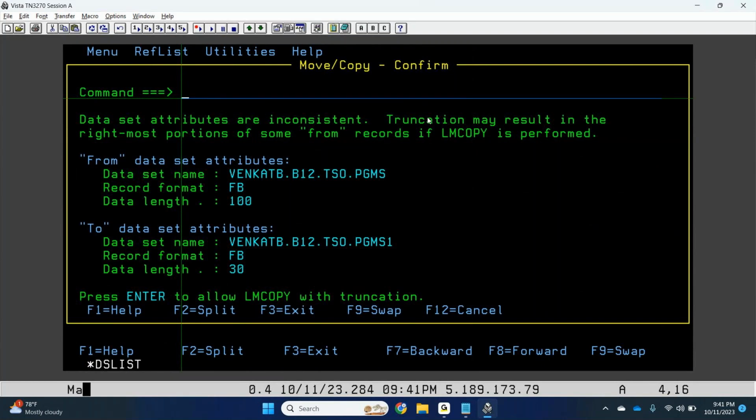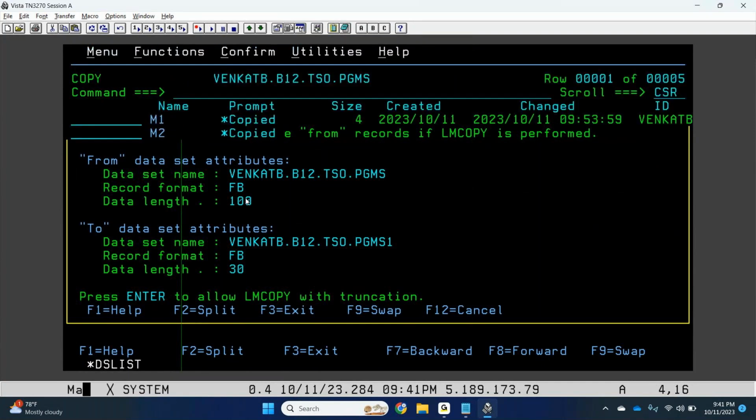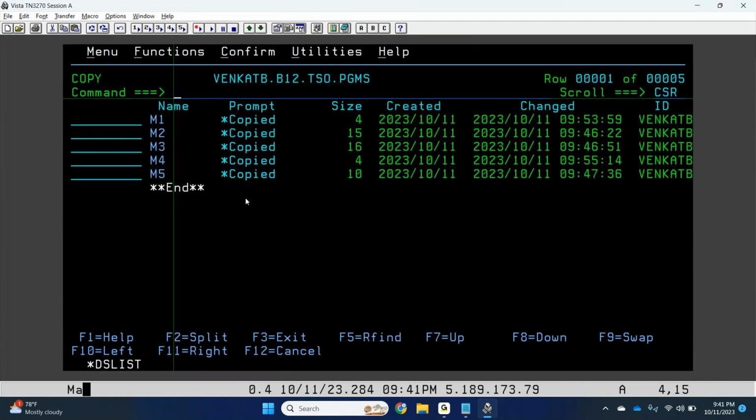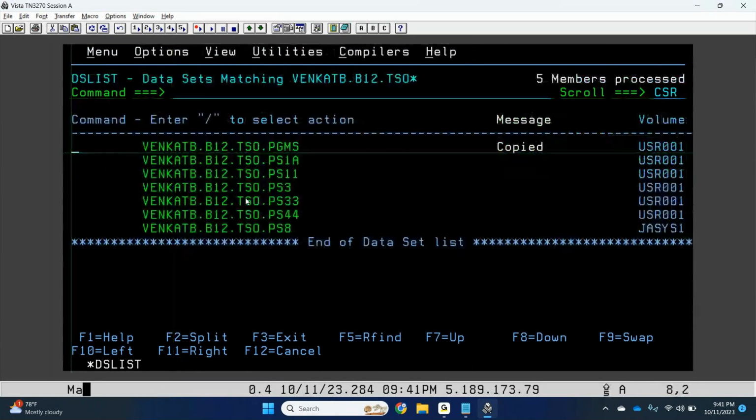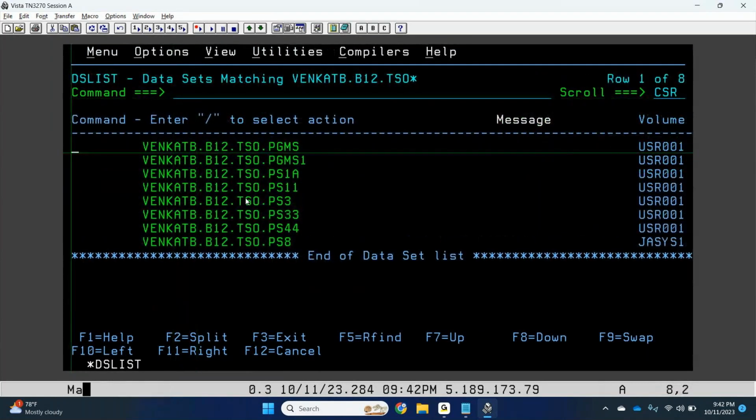So I guess even if it is larger, it might work. Okay, I don't know why this is. Yeah, it is working. Okay, fine. All the members got copied. So refresh. One more, I will copy again.